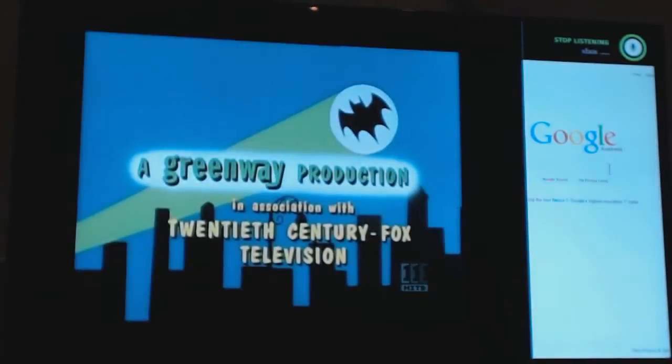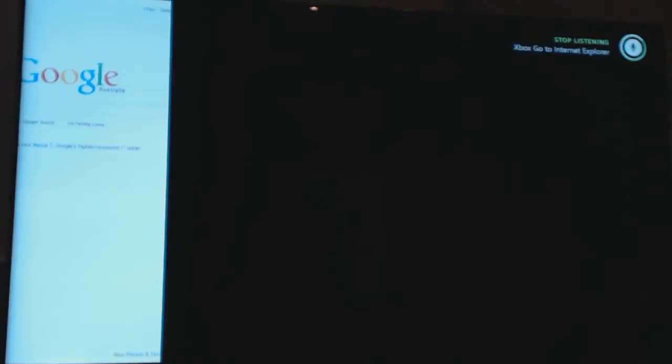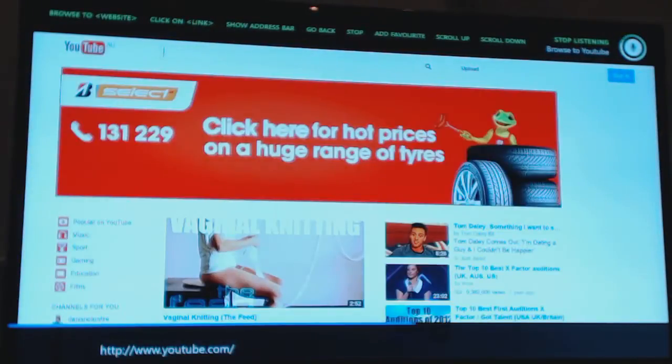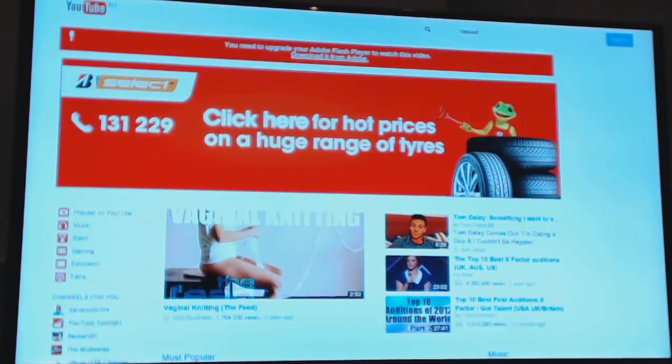Xbox unsnap. Xbox go to Internet Explorer. Browse to YouTube. Browse to Yahoo. I've never tried that one before. So as you can see, while you're on the internet, you can have YouTube running in the background, okay? Or vice versa. While you're on Internet Explorer, you can have TV, a visual TV and audio, okay?